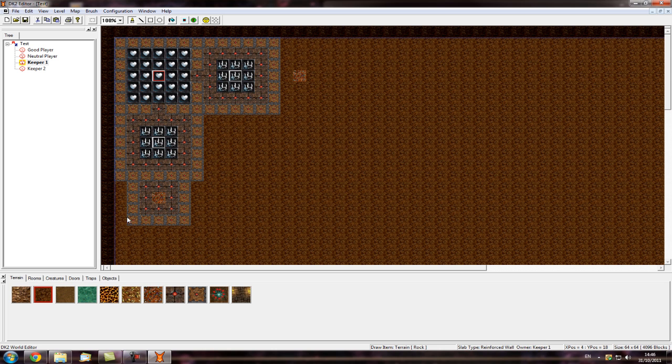So you've got one there that's already been claimed, and one there that you have to dig through that reinforced wall to get access to, and you're just playing like a normal game then. So there we go, we've got a fully working base there.